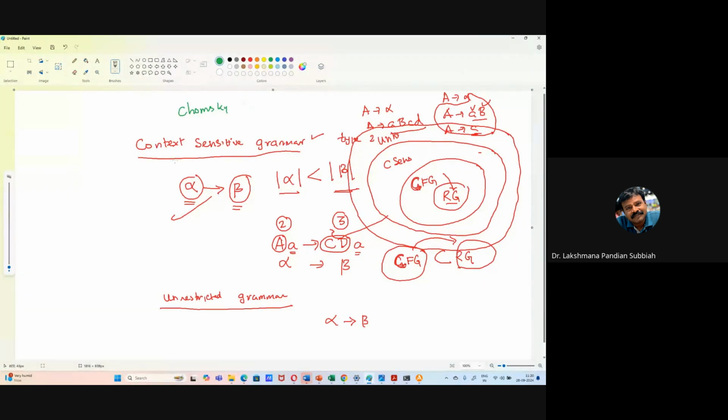Chomsky hierarchy of grammar. We have 4 types of grammar: the first one is regular grammar, then context free grammar, context sensitive grammar, and unrestricted grammar. You have to draw circles with the inner circle as regular grammar, then context free grammar, context sensitive grammar, and unrestricted grammar. This is called the Chomsky hierarchy of grammar.